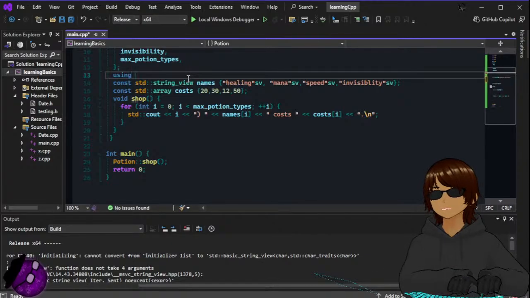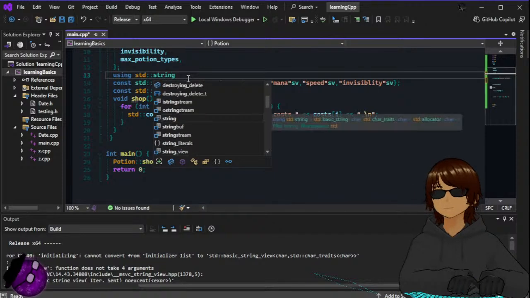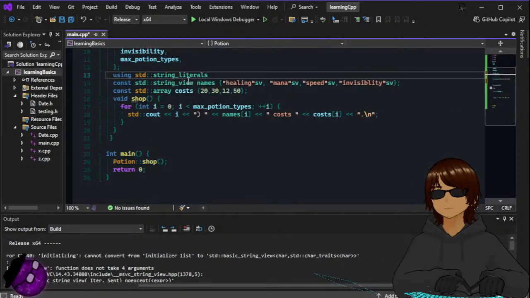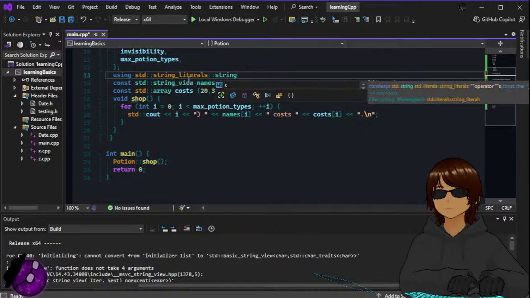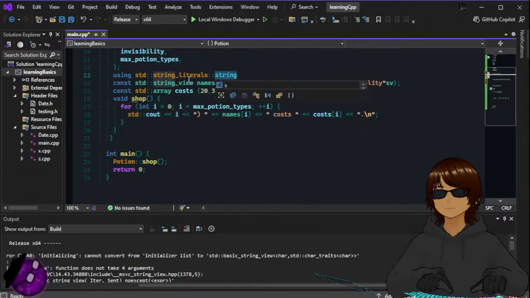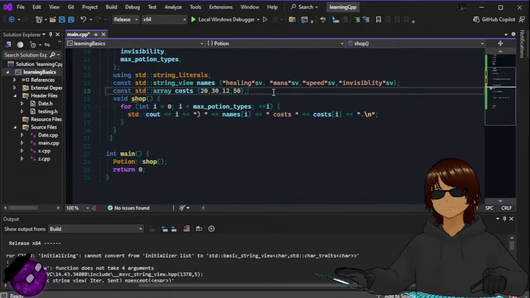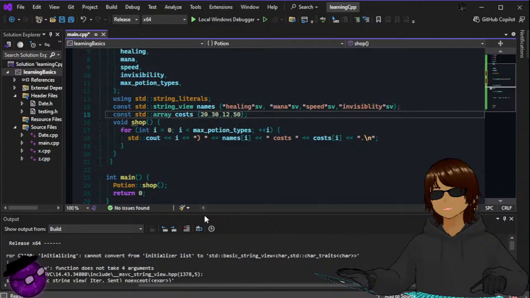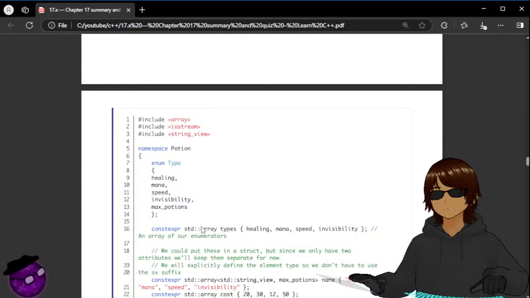Using std string. Was it like this? I can't remember how you use this. Let's see what they did.